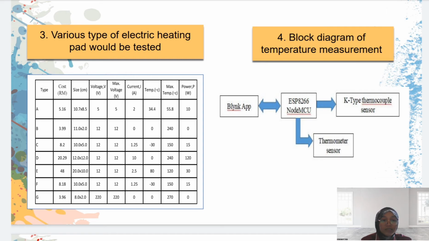Next, for the final method, the block diagram for temperature measurement for future use, shown in the flow at the slide, is controlled by the Blynk app. To display temperature data from the ESP8266 Node MCU that gets data from the K-type thermocouple sensor, the thermometer sensor would display data that is always up to date to know the temperature with more certainty. This is to ensure an accurate temperature estimate.